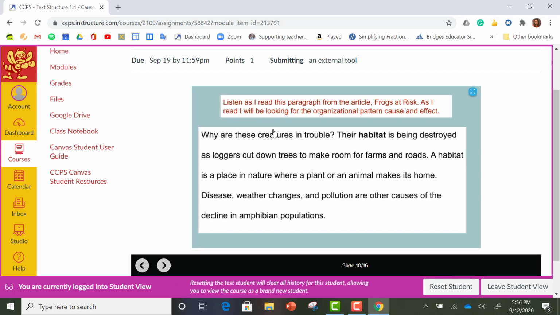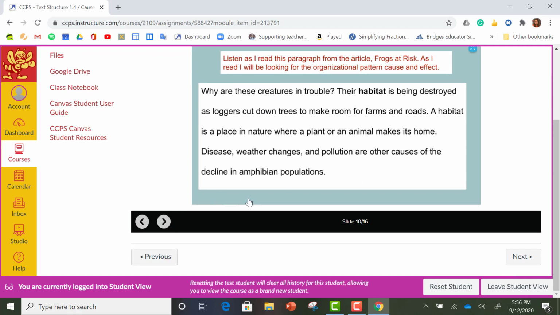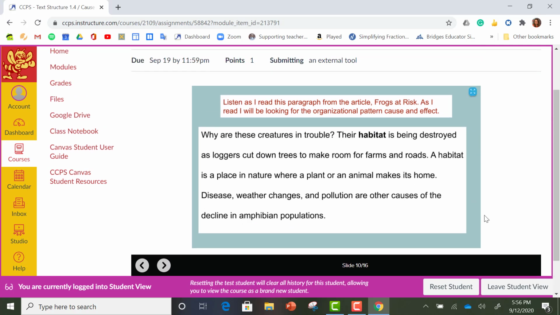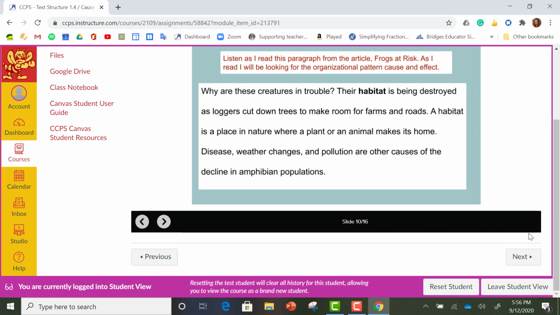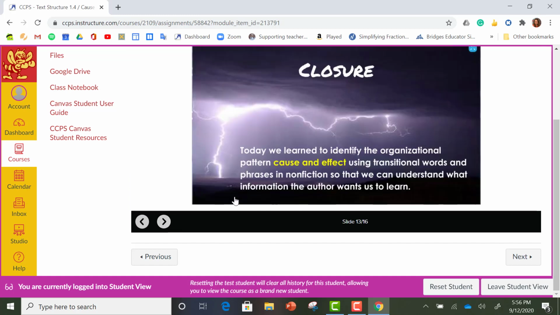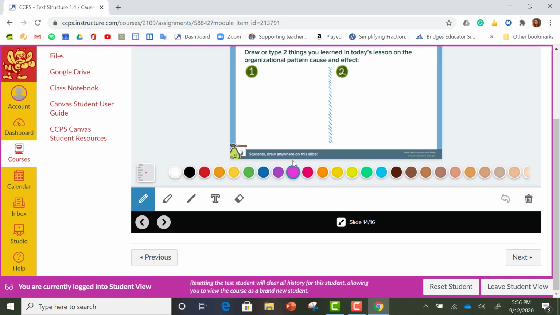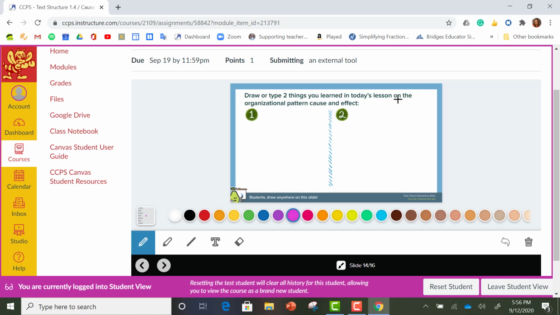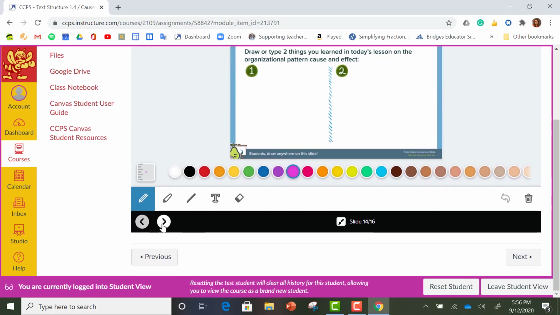Move on through. Notice there's nothing to do on this one. They just need to read it. Usually there is something, there's a pair of headphones down here for them to listen to. So we're moving on through. It said highlighted are the clue words. Again, now it's their turn. Closure. They want them to write something. 2 things you learned in today's lesson.